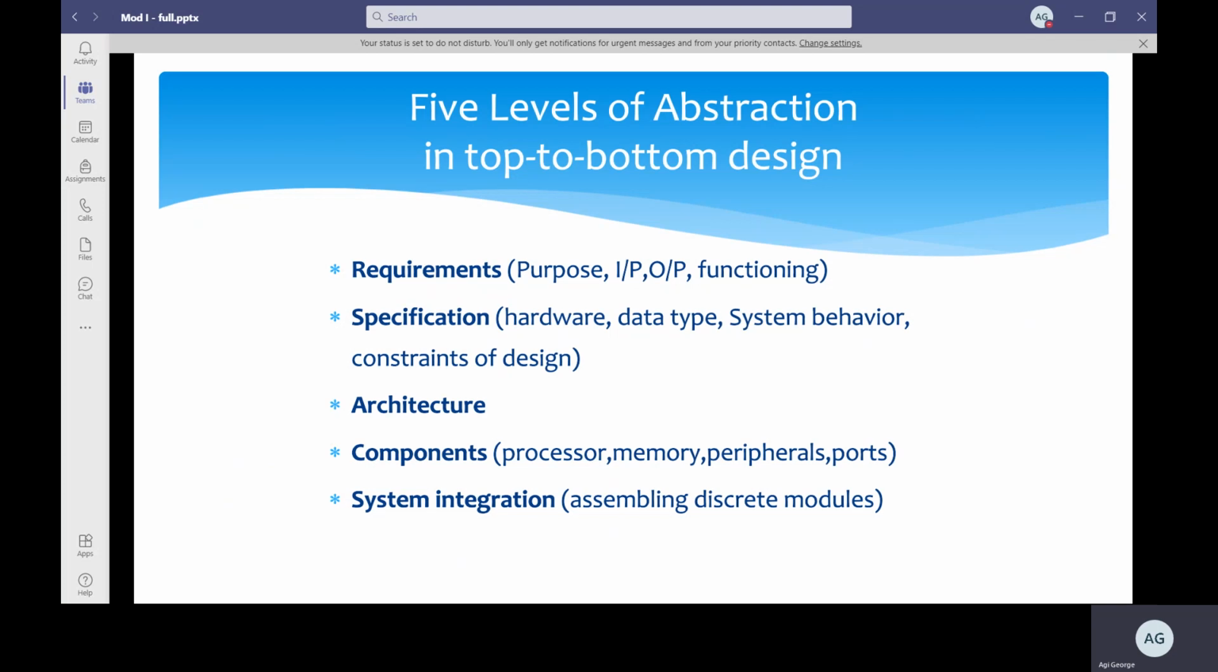Then you will sit in the team and find out what type of hardware, whether it is 64-bit or 32-bit, and the type of data that is to be handled. Then what is the behavior of the system? Then what are the challenges that I will be facing? So that will be the specification. Say temperature conditions, where it is going to work, all these things. That will come under the specification.